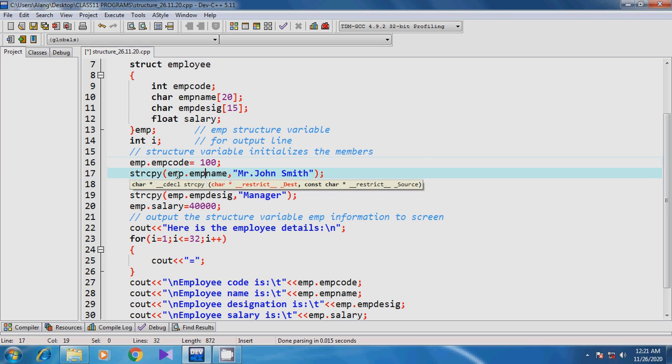So here also, to assign the value to the emp name, this string value, Mr. John Smith, that is within these double quotes. So this becomes a string when it is enclosed within double quotes. So this string value is assigned to this emp name using this structure variable emp. All right, so the concept of the string copy function is that it copies the value, separated by commas.